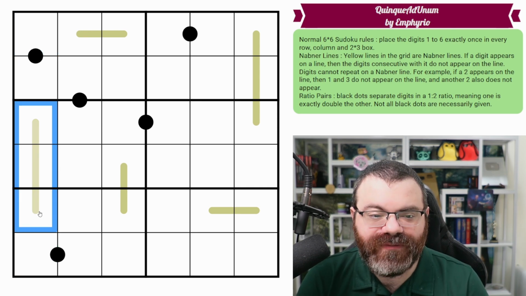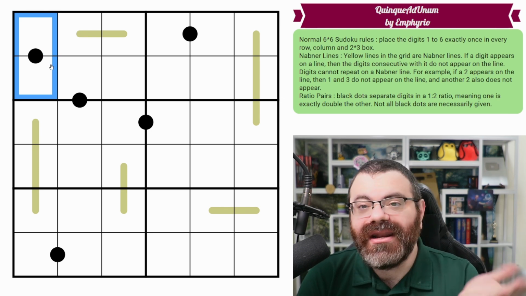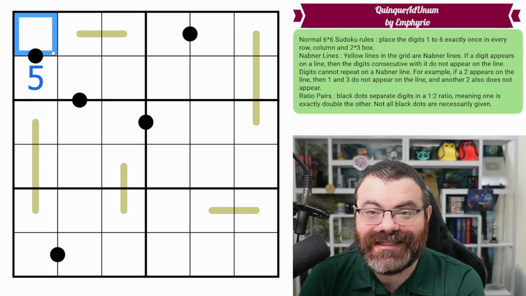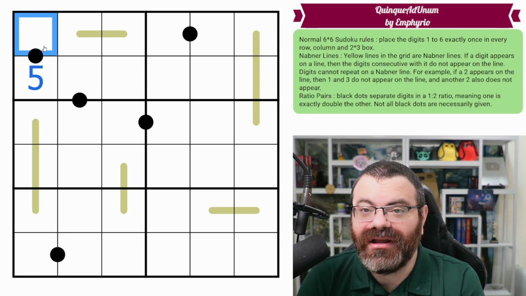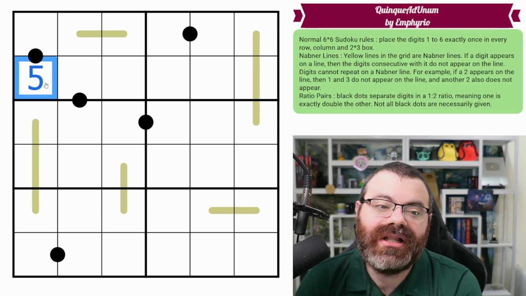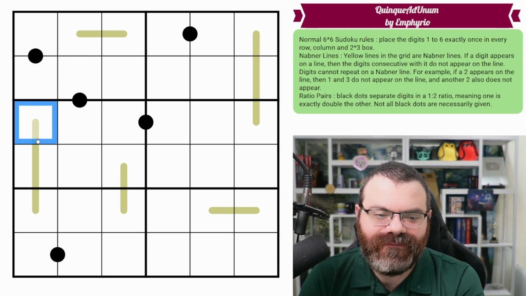So first of all, one thing I'm noticing, let's talk about black dots for a second. You cannot put a 5 on a black dot. If I try to put a 5 here, I can't double it to 10. That's way too big. And I can't have an odd number because I'd end up with 2.5. Can't place 2.5. It has to be exactly double. So if 5's not here and 5's not here, because this is also on a black dot, then 5 is on this Nabder.